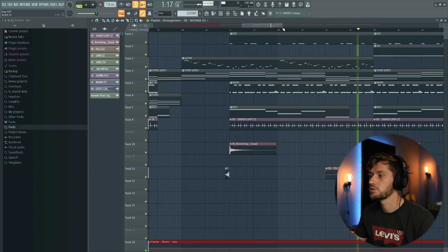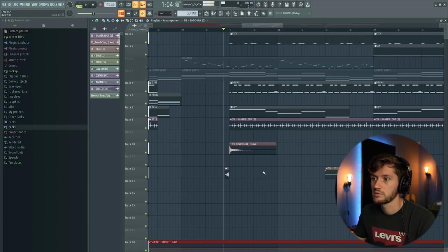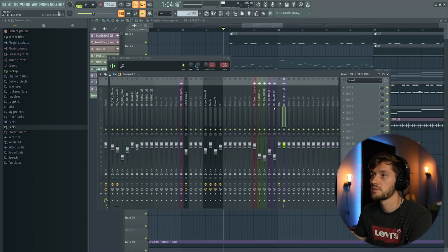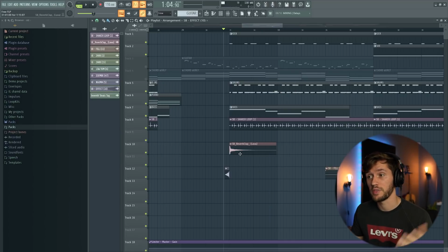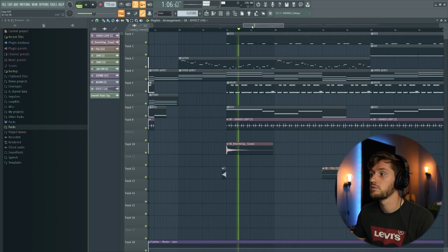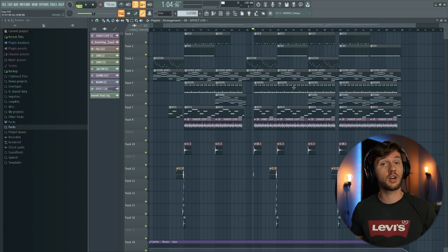Right here, the drum roll is coming in again. So I've added this white noise effect right here. This one. And I've cut out all the low frequencies so it really blends well together with the reverb clap right here. And that's basically it when it comes to this beat.